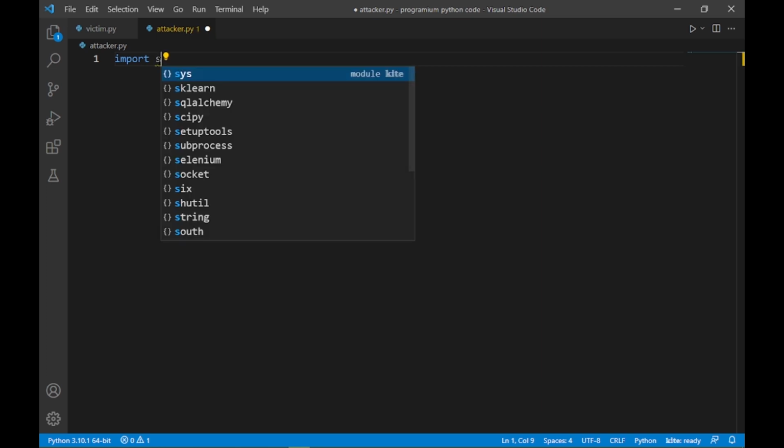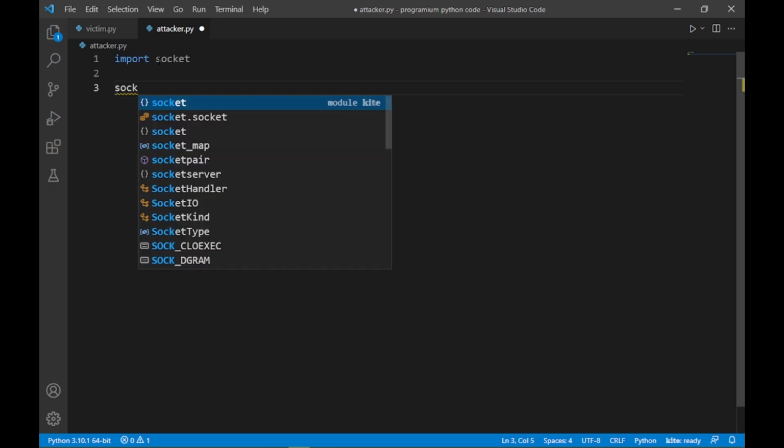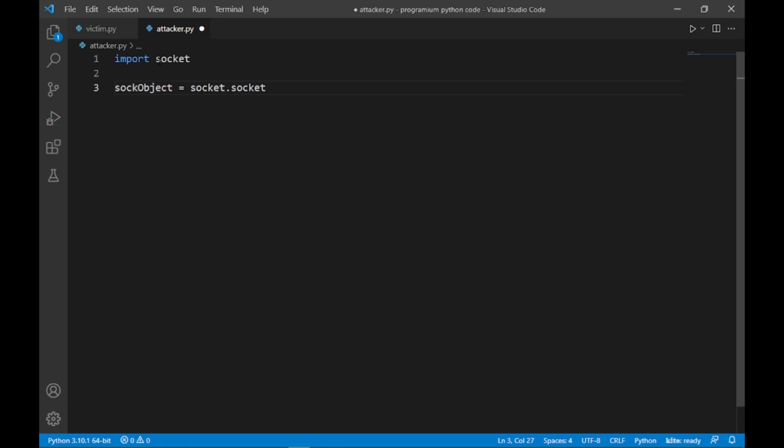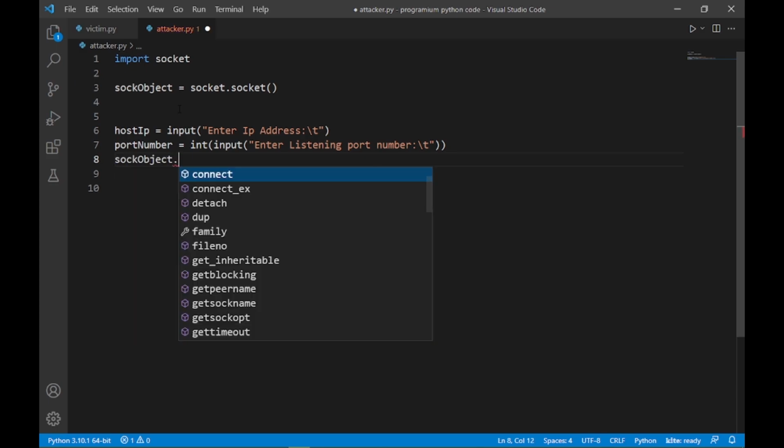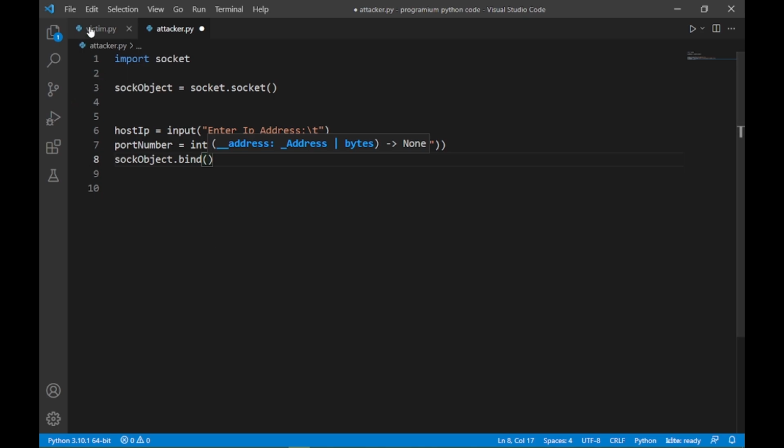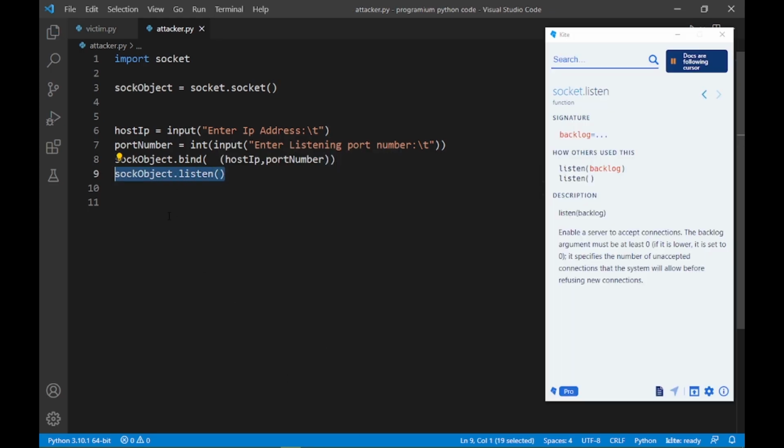Let's import socket here again, and create a variable sock object equals socket.socket. But this time, of course, we will be using the port here, and we will also need host IP equals input, "enter IP address". Perfect. So here we will use sock object dot bind, because the victim is connecting with us, so we have to bind our connection, and we have to pass the address again as a tuple, with the two variables host IP and port number. Perfect. And one more thing, we will use sock object dot listen. So this would now start listening.